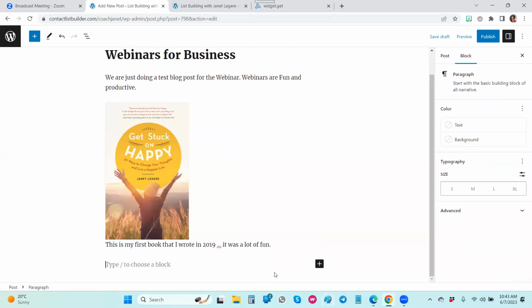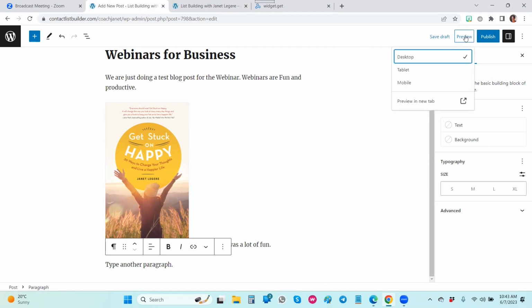We could add another. So there's another block. Now I could type another paragraph. And then when I'm done, I can do one of two things. So it's been saved as a draft. All right, it does that automatically. So let's preview our blog post.